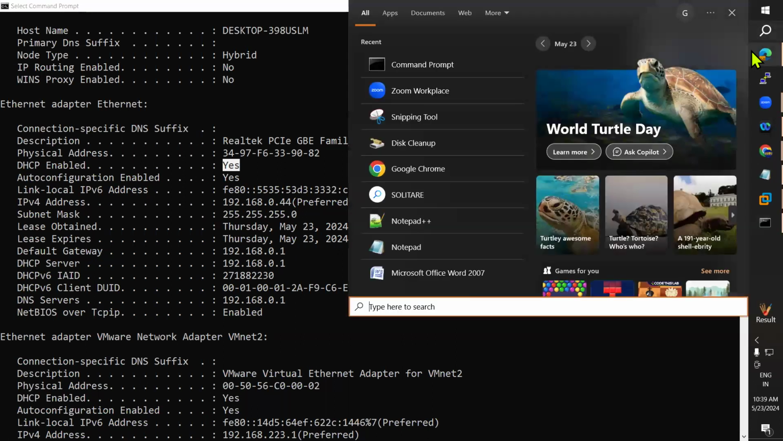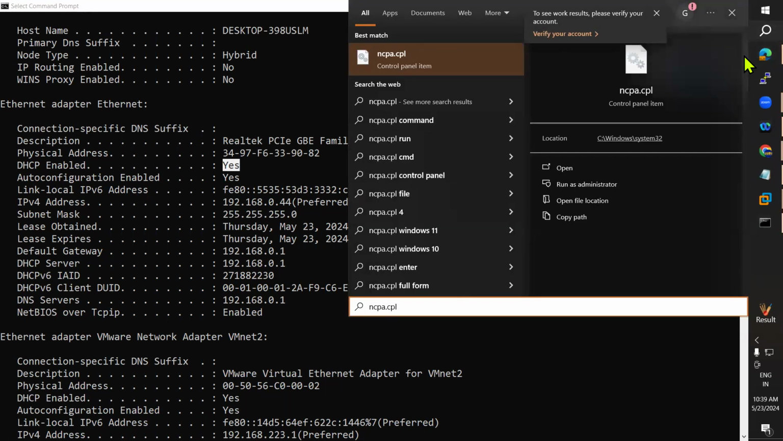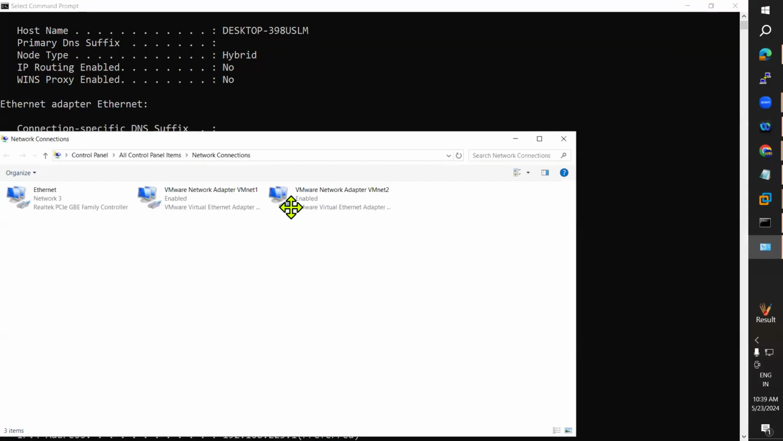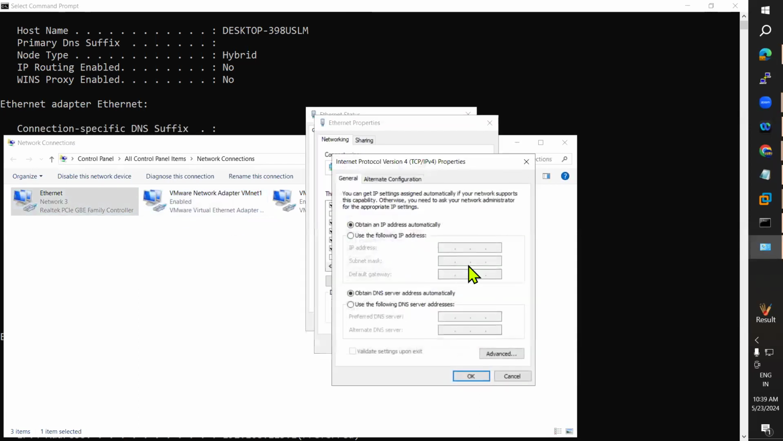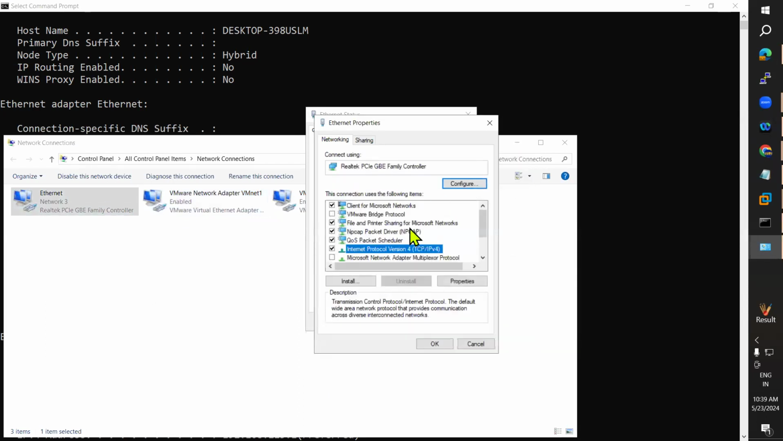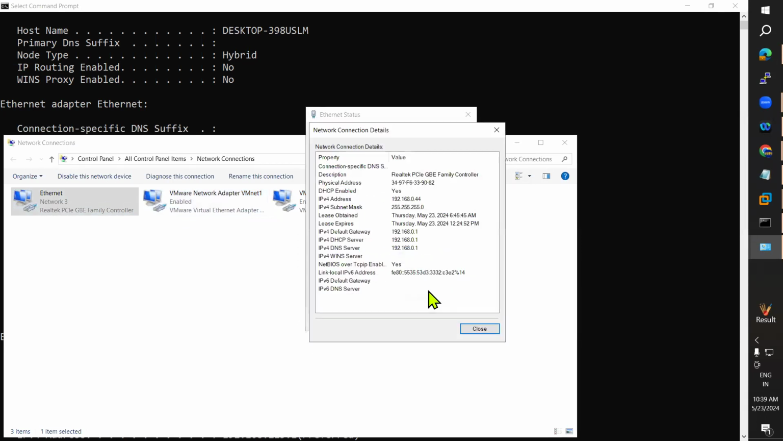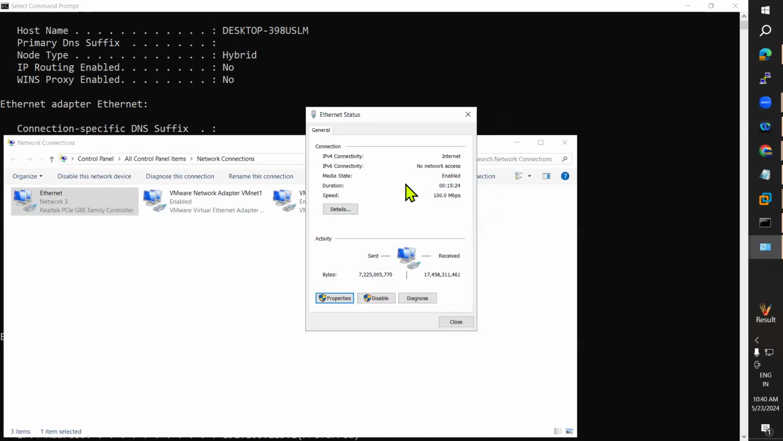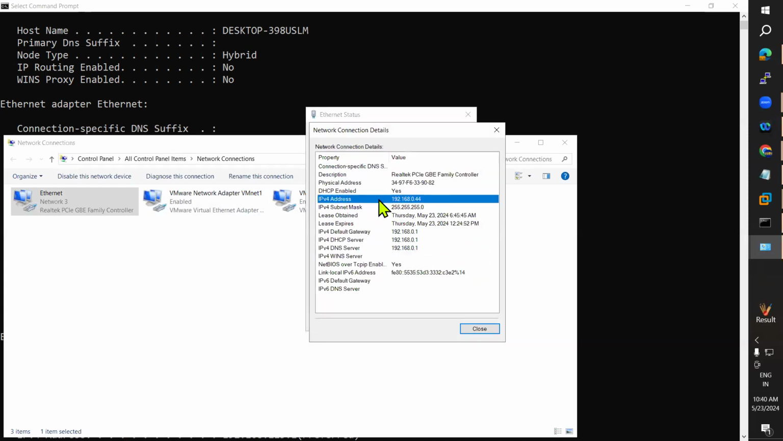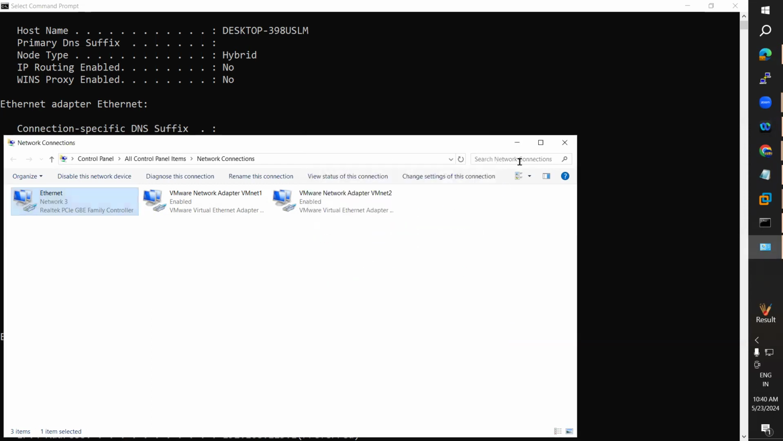Let me open network connections. Okay, double click, go to properties, TCP/IP. See, you couldn't see any IP address here, but the IP address is there, you just cannot see it. So go to details. See, the IP address is there, but DHCP is enabled. DHCP masks the IP address. You cannot see the IP address here, but you can see it here. So yes, hope you get it.